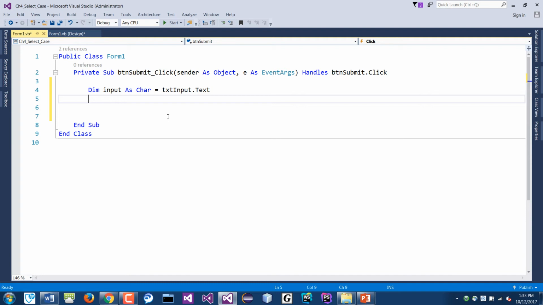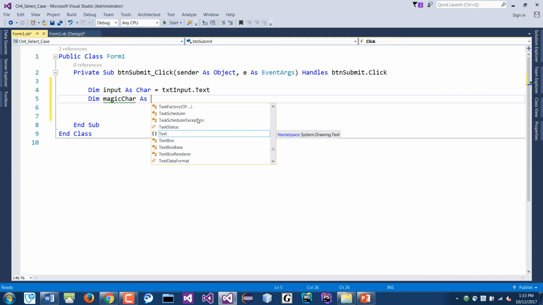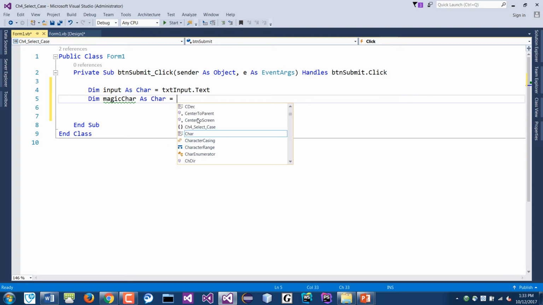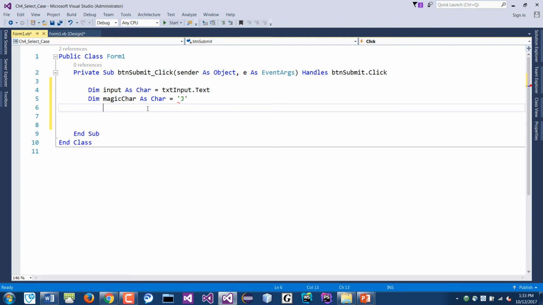Or we can make this into a guessing game, you know what I mean? You can say, guess a character, guess my magic character from A to Z. Okay? So we could say Dim magic character. This is our character. We could set this as a constant if you want, right? Or just say J is the magic character.